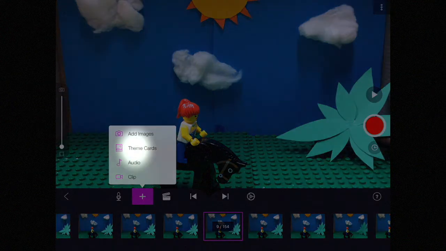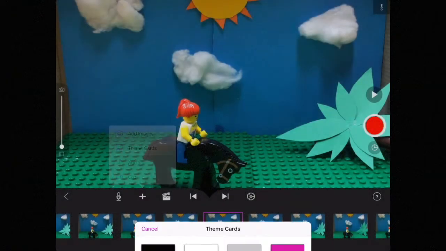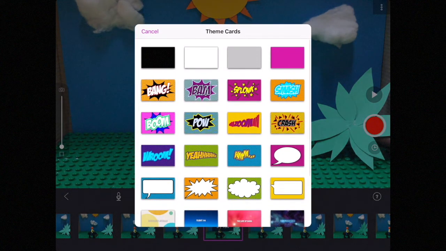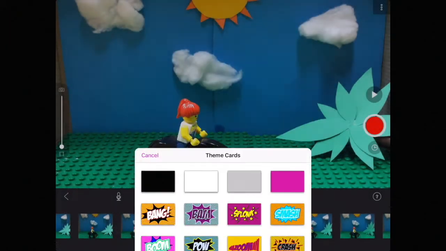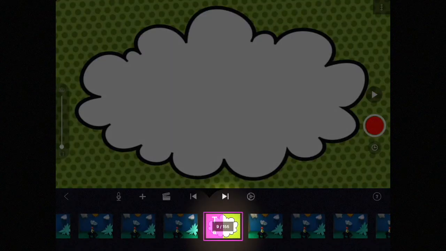Let's hit the plus button again and choose theme cards. Theme cards are a great way to cut away from your animation to show text on the screen. For example, a speech bubble where a character could be saying something.